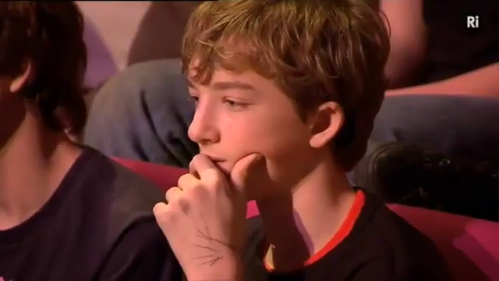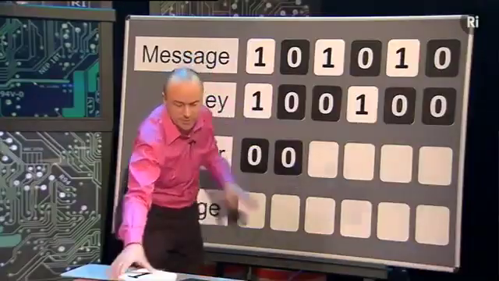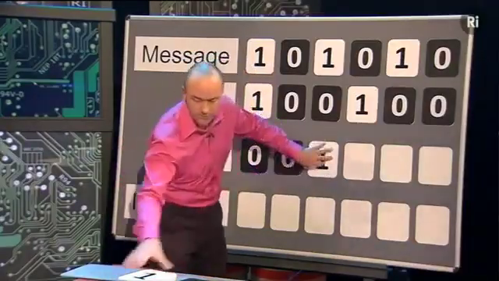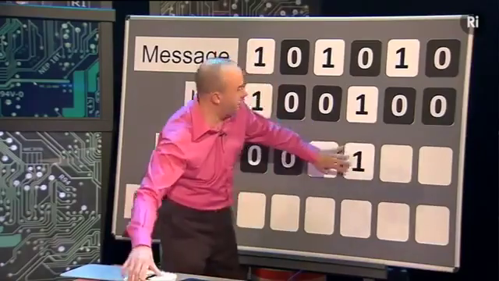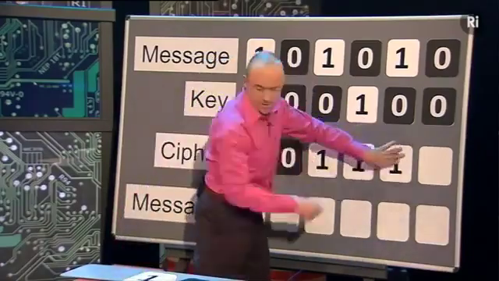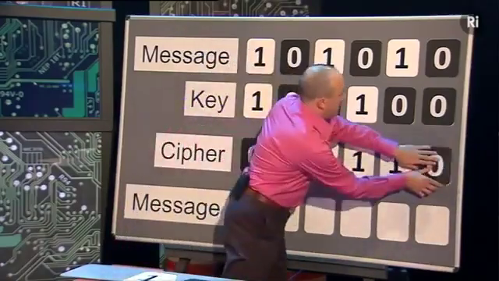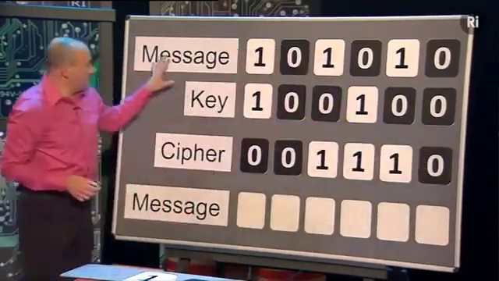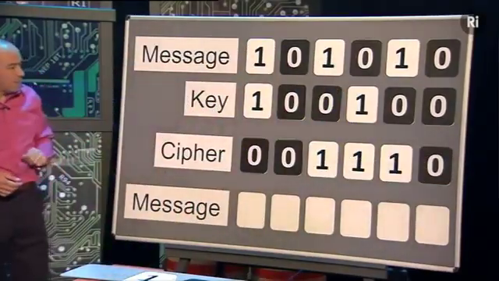So these are the same, so they need a 0. These are different, so they need a 1. These are different, they get a 1. These are different, they get a 1. And those are the same, so they get a 0. Okay, so we've taken the message and we've locked it with the key.